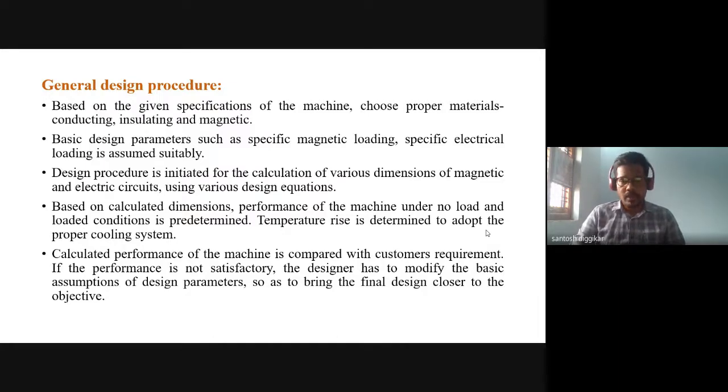Once we obtain the dimensions of the magnetic and electrical circuits, we need to check the performance of the machine, how the machine will work. Theoretically, we need to check the performance of the machine under no load, and on full load, that is the loaded condition. If the performance is in a required range, then the design is said to be okay.